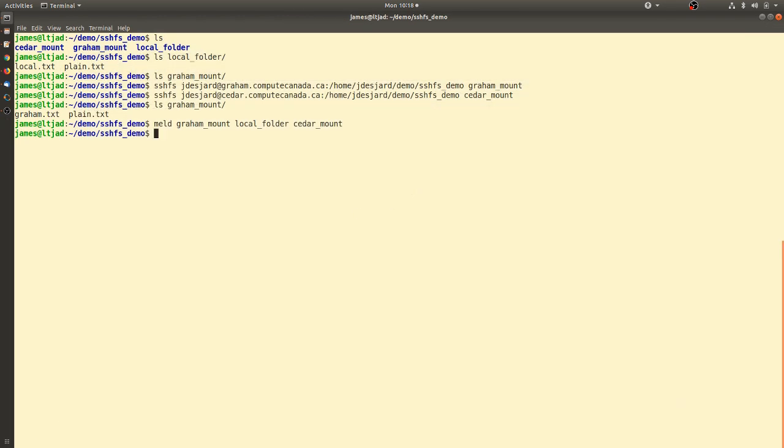Once I'm done with these, I can unmount them using user mount with the U flag to unmount Graham, and then do the same thing for the Cedar mount.